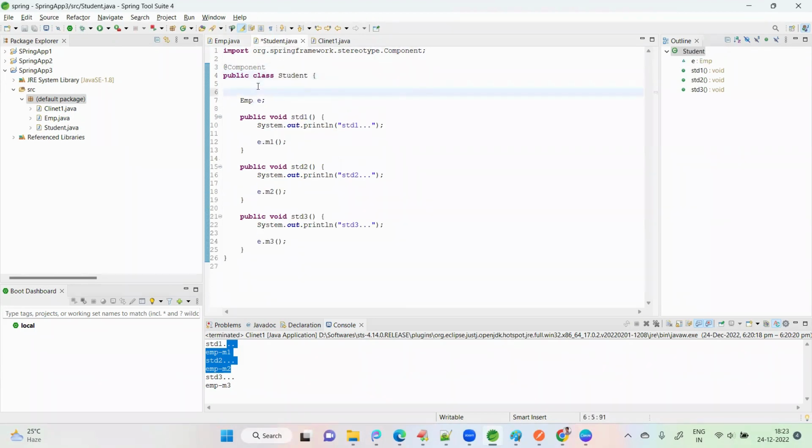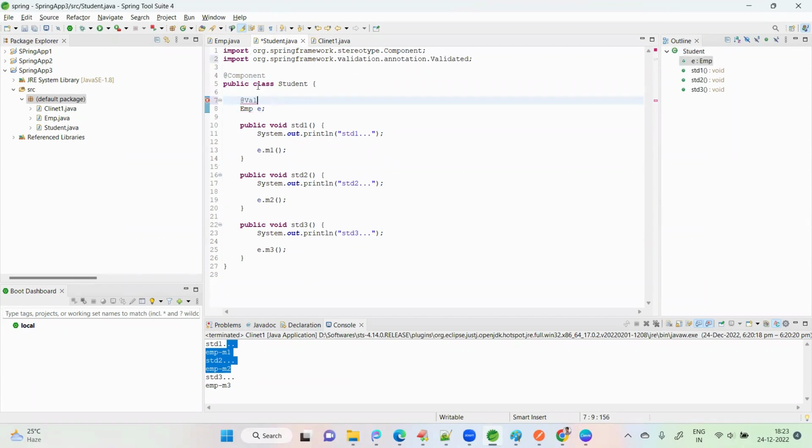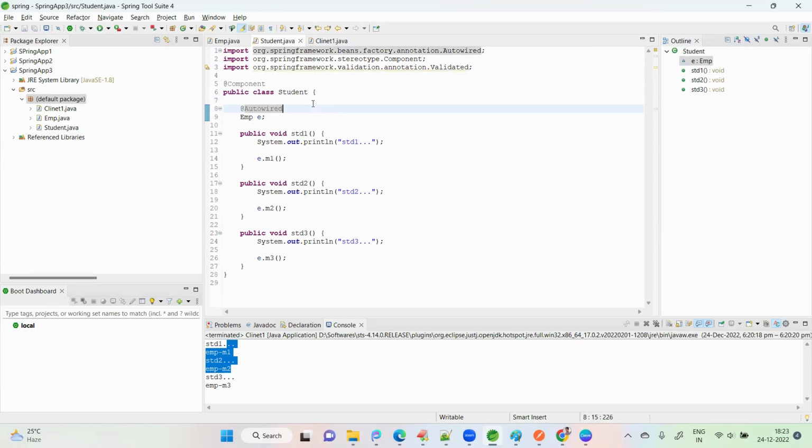How to inject? If it is a value, maybe int or string, we can tell by the value annotation. We can write value like this, like the afternoon example. After that, we can provide some value or some expression. But this is not a primitive type, this is an object. For that, we have to go to another concept. It is called autowired. What is autowired?